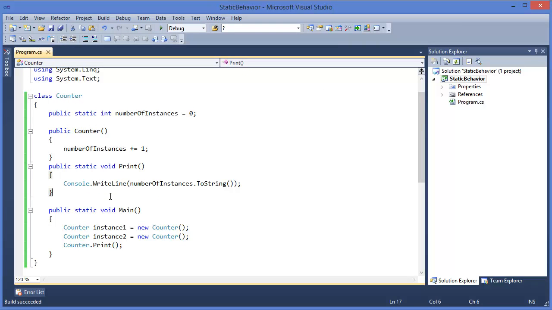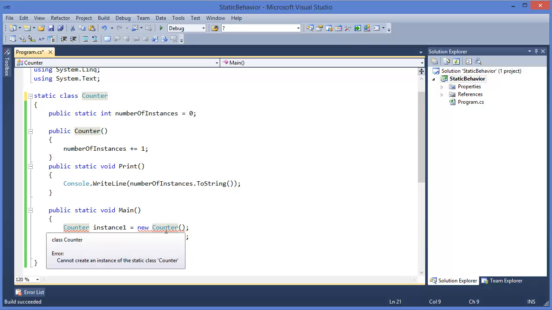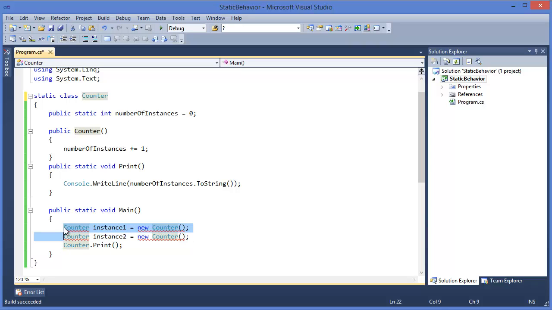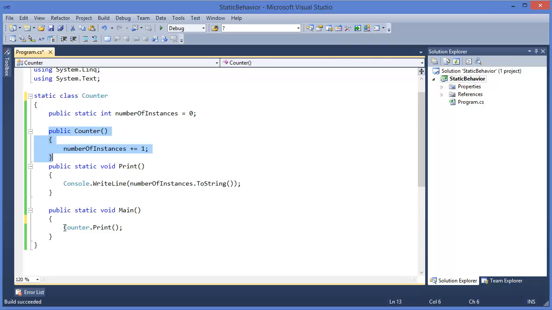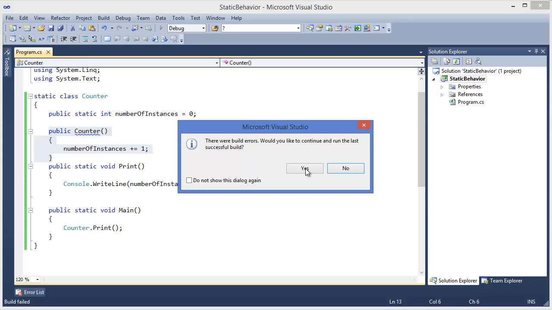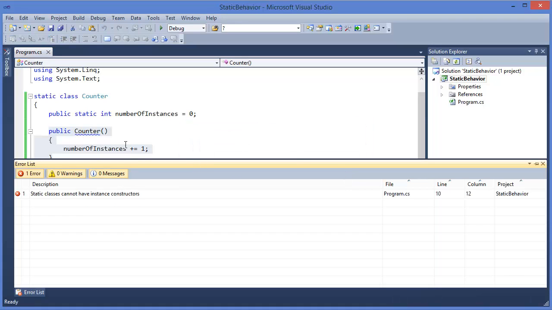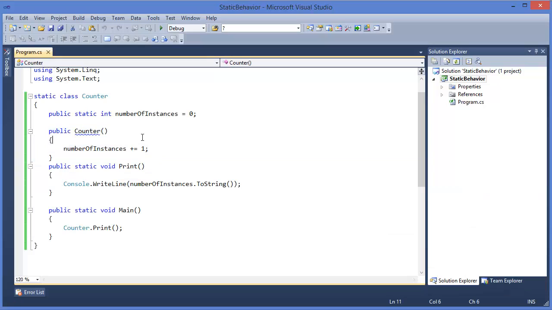So now I want to make a static class. In this case these two lines give an error. What is this? Cannot create an instance of the static class. So you cannot create any instance of a static class. And it will also give an error because a static class cannot have any constructor. You can see it is giving you an error: a static class cannot have an instance constructor.